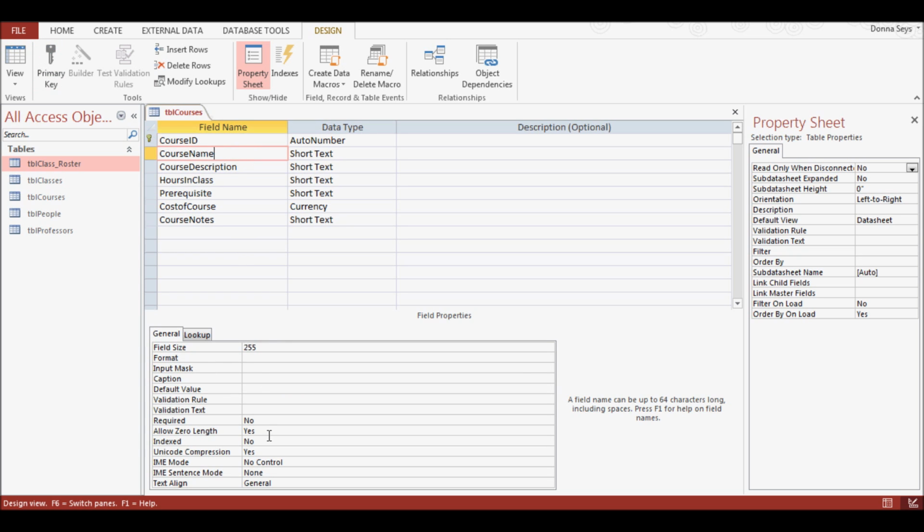Course name, I'm changing the field size so that it isn't 255, the default for Short Text. I'm changing that to 150 field size and length, trying to control the size of my database by controlling the size of my fields. And you'll also observe that this is not indexed.